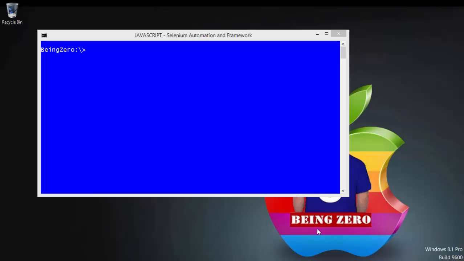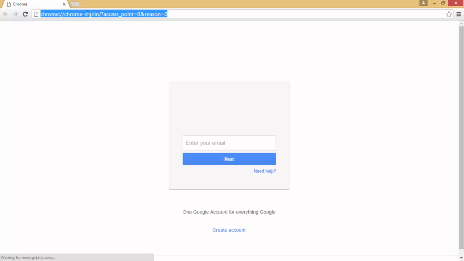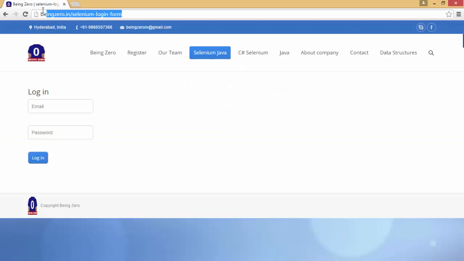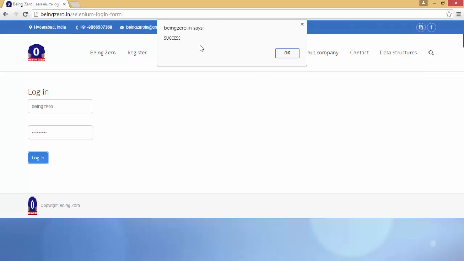So the first test that we want to automate, we want to have it as close as possible to a real world scenario, and this is a Selenium login form page that we have on our Being Zero site. So the automation that we are going to do is, on this page we will enter a username which is Being Zero and a password which is Being Zero, and when we hit the login button, this page shows us an alert, and this alert has text success.